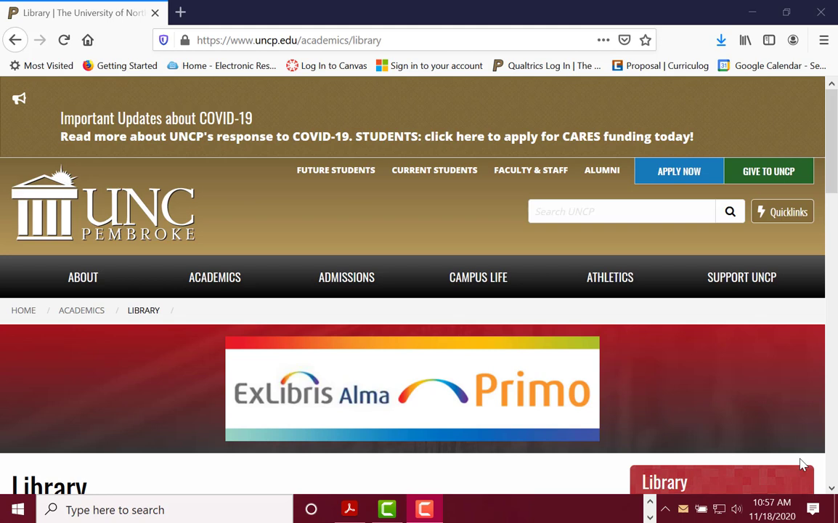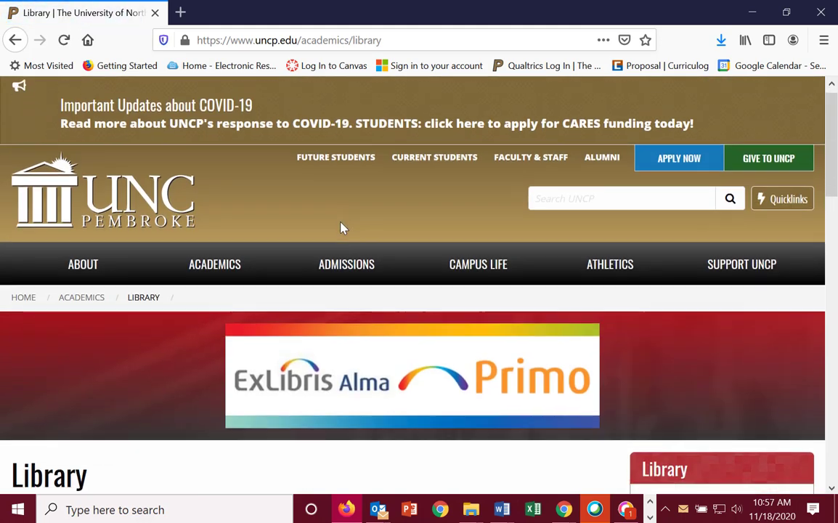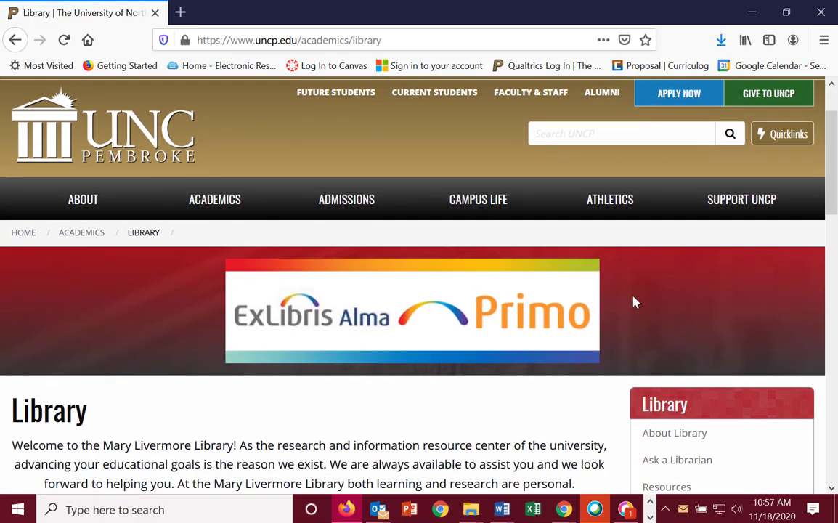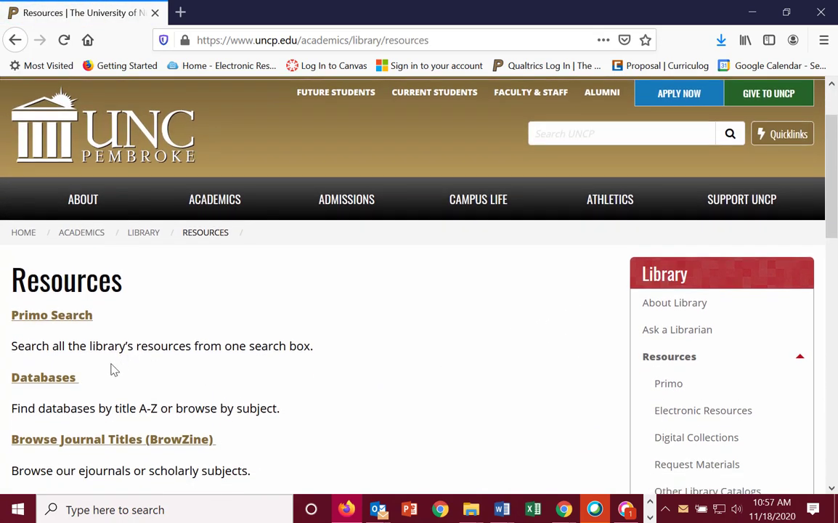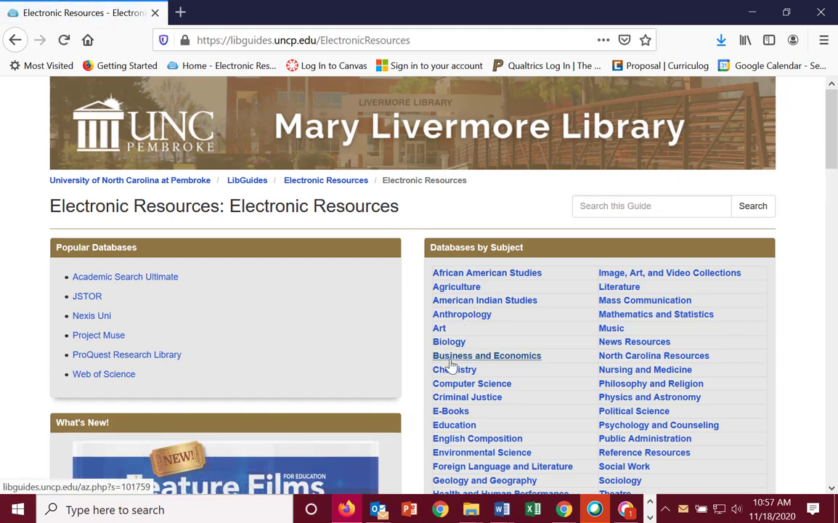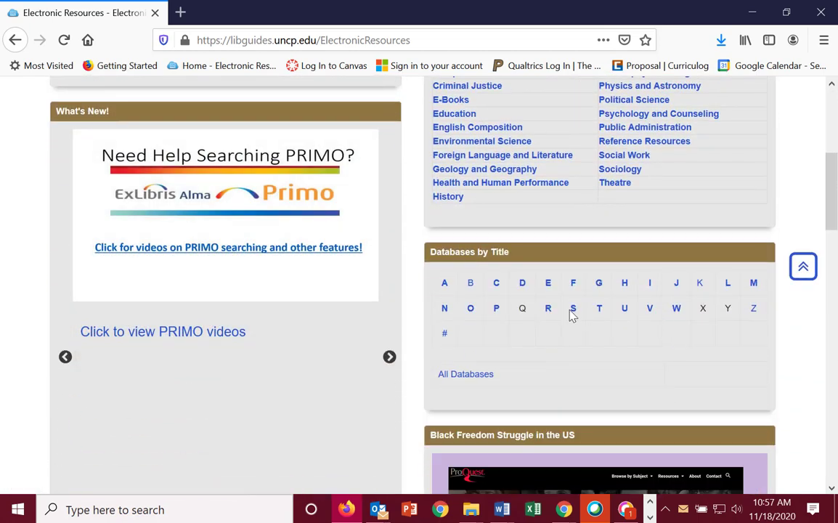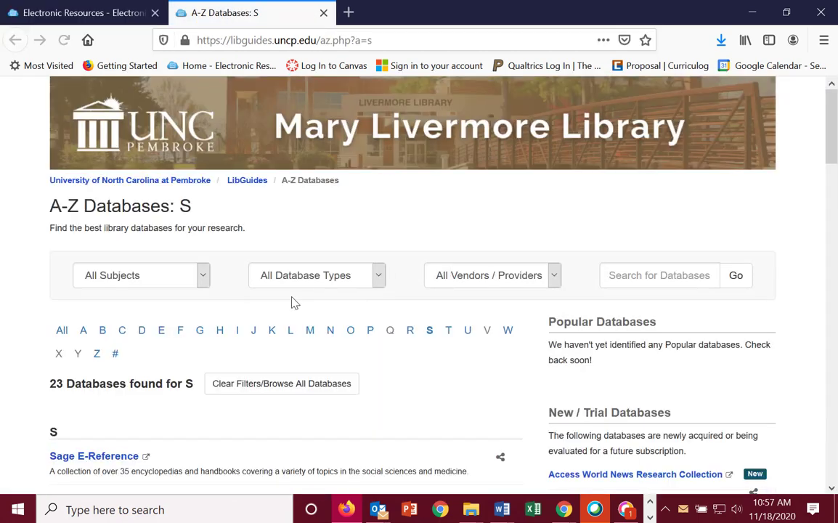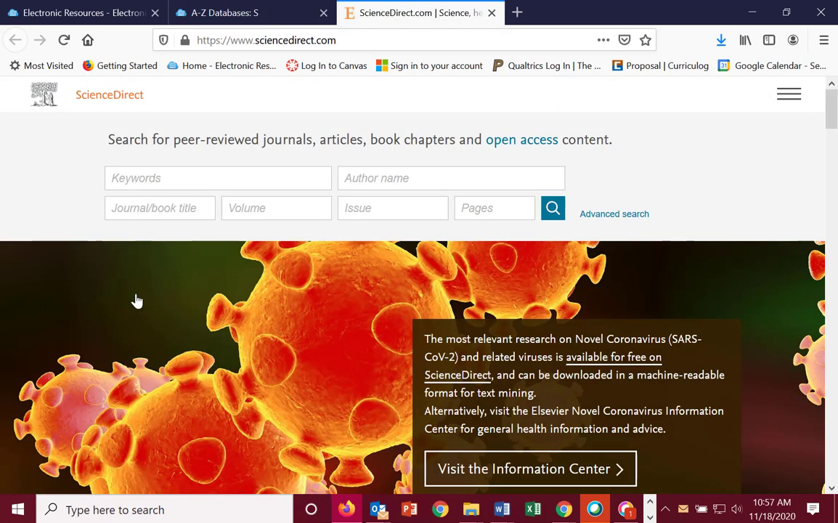As with all databases, begin at the library's homepage, and if you're not here, click on Quick Links, click Library, and it will bring you to the UNCP Mary Livermore Library homepage. From here to get to ScienceDirect, click on Resources, click on Databases, and then ScienceDirect is listed under most of the science databases, or you can scroll down, go to the S's under Databases by Title, and click ScienceDirect College Edition.